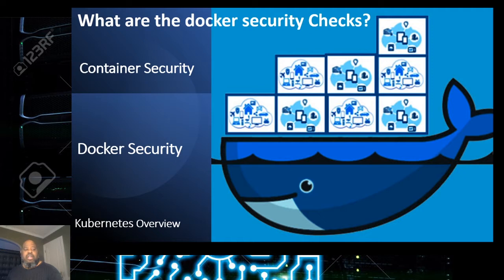I'm just going to talk about a little overview of Kubernetes. What are the Docker security checks? So we're going to look at a couple high-level security checks. Then we're going to do detailed checks like we do on a GRC, governance, risk, and compliance check for a small company.